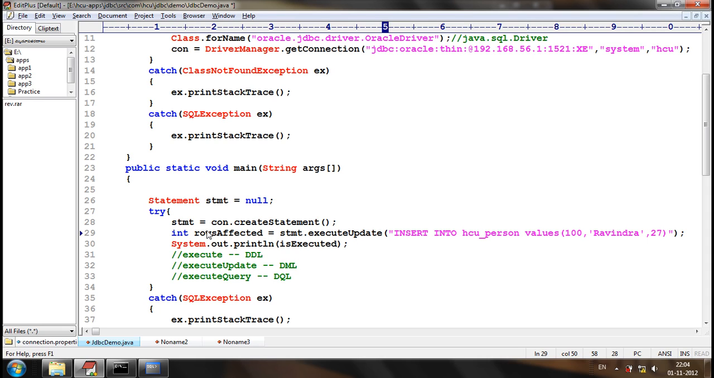Execute update method returns an integer which represents the number of records of that database object affected because of that DML operation. Number of records of the database object means it might be a table or anything. Execute update returns an integer which represents the number of records that are affected because of the DML operation.